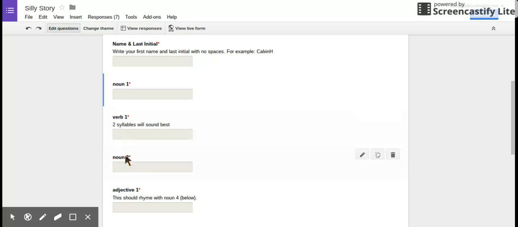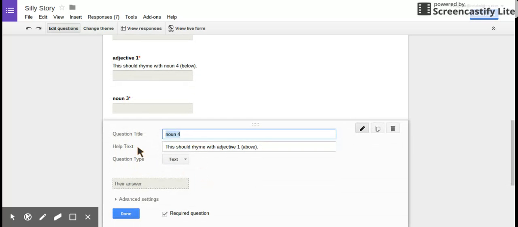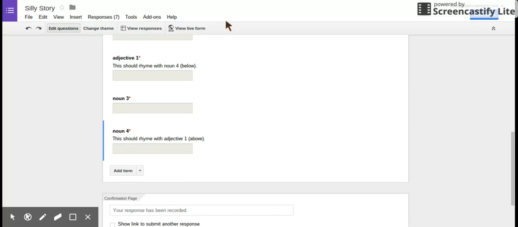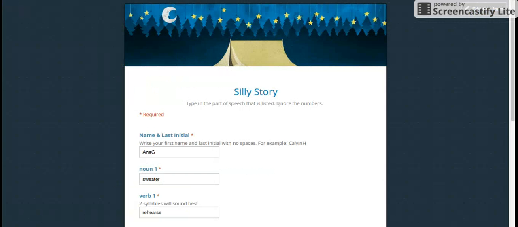I also made some notes to my students about what to put in these spots for these words. For instance, I made a note that 2 of the words should rhyme. That's not necessary. If you do write help text here, that's not going to affect the spreadsheet or the information. It's not going to affect your merged document. So let's actually fill this out, and then I'll show you the information in the spreadsheet and how we're going to merge it. So here's my silly story.